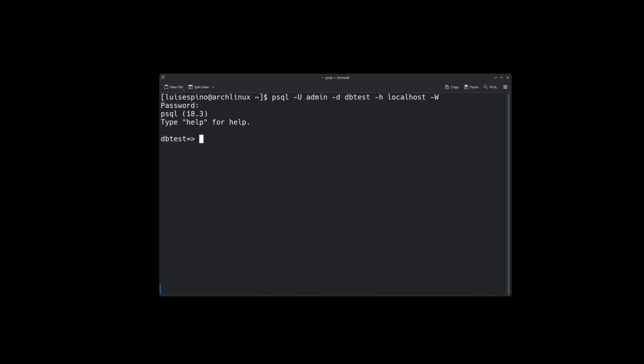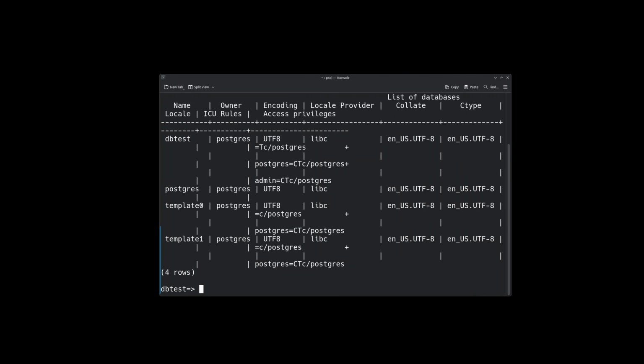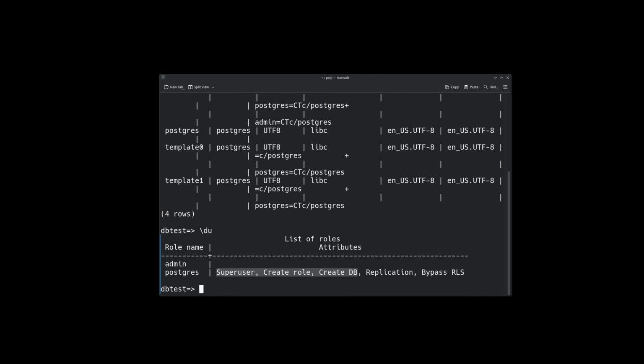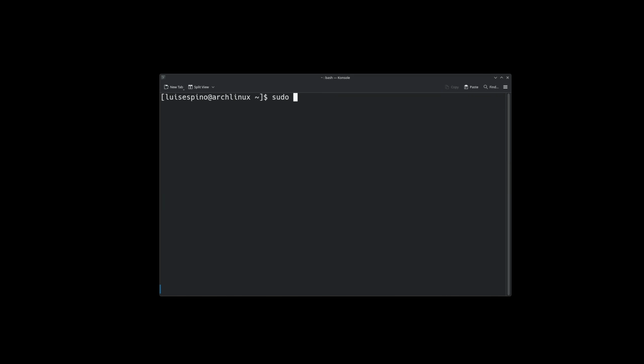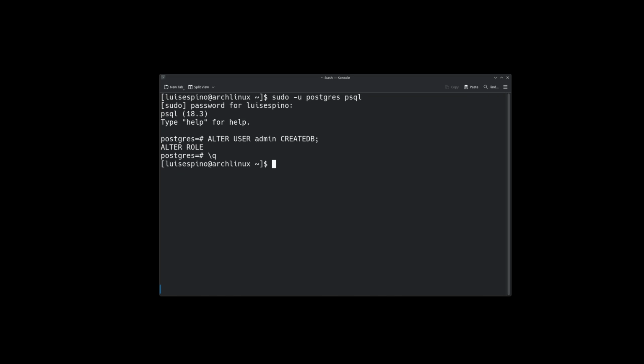We enter the console with admin, indicating the database and host. We enter commands to see the tables, databases, and user roles. Now we enter with the postgres user directly into psql in a single step. We alter the user to have permission to create databases.